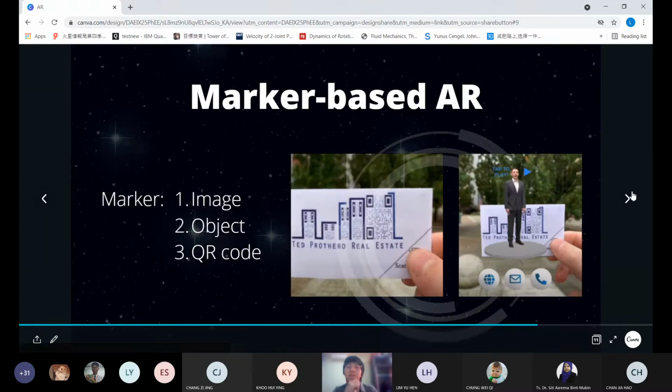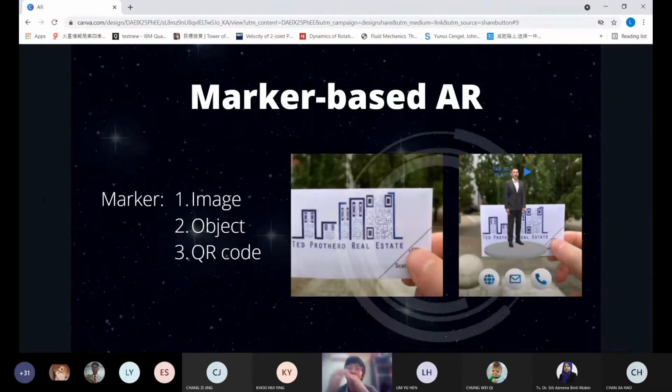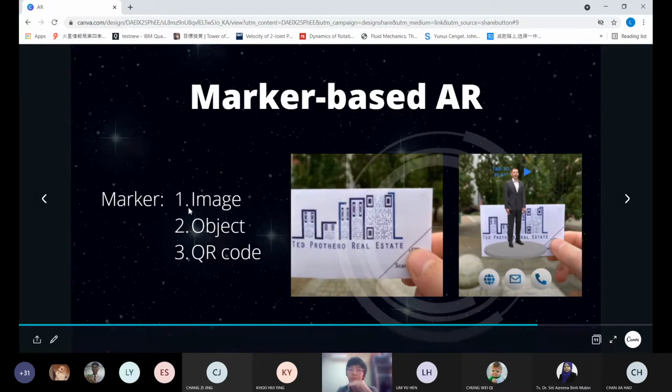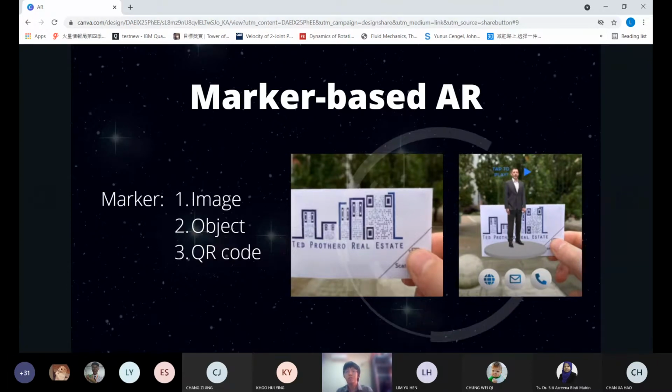So for marker-based AR, based on the word, we can see that it's based on a marker. It means that we require a marker to trigger the AR stuff. An example of a marker is an image, an object, or a QR code. Maybe you can see from the example here. This is a name card with a QR code. When we use our phone to scan the QR code, it will show up the AR stuff. So this type of marker-based AR requires something to trigger the AR to come up.